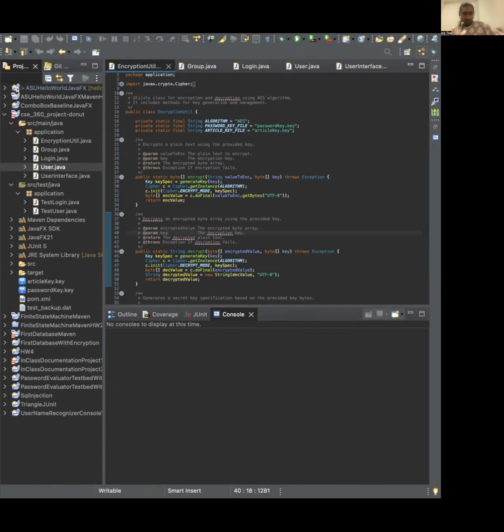So the encryption/decryption encrypts plain text and decrypts the encrypted data using AES. It also uses a 128-bit key for AES encryption. Then we move on to key management. Key management generates random encryption keys and saves them to files, loads keys from files, generating new ones if they don't exist, and keeps separate keys for different purposes like password encryption and article encryption.